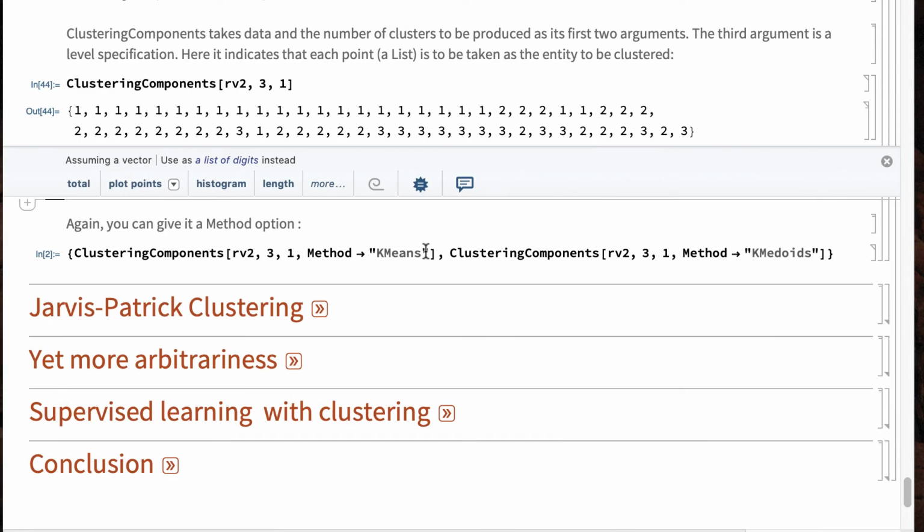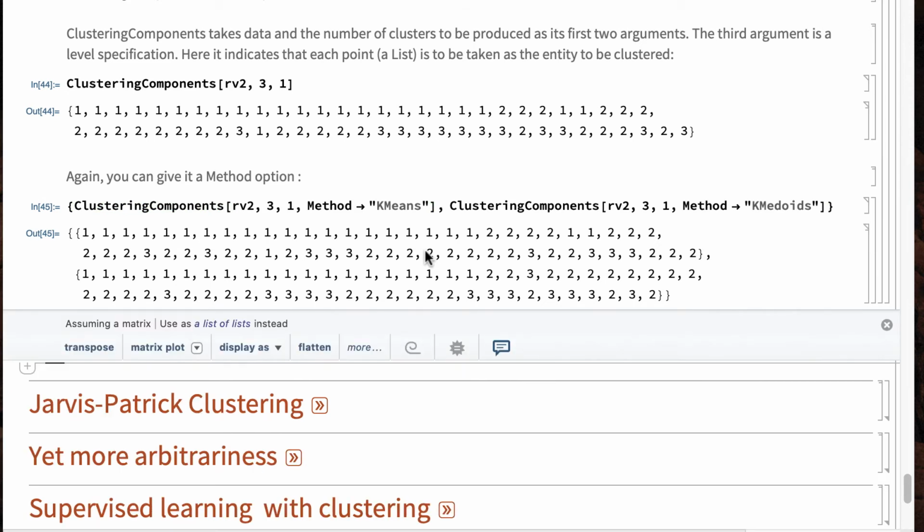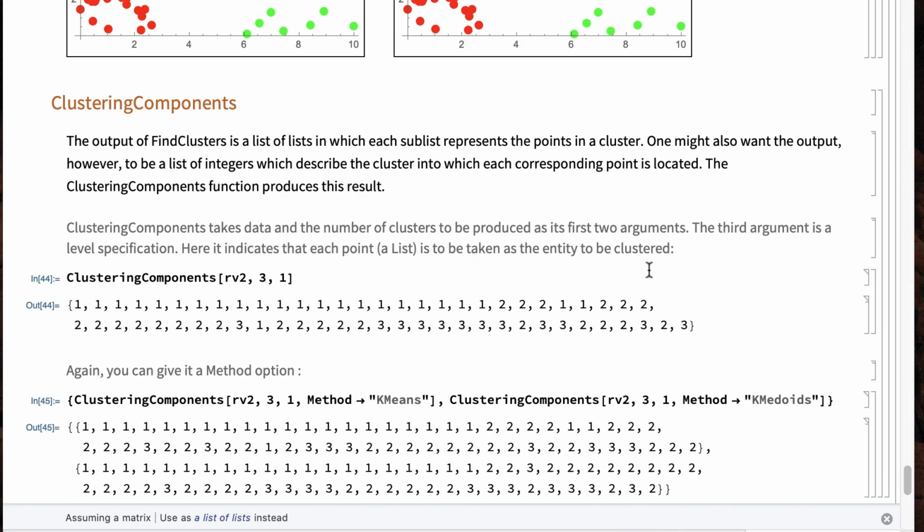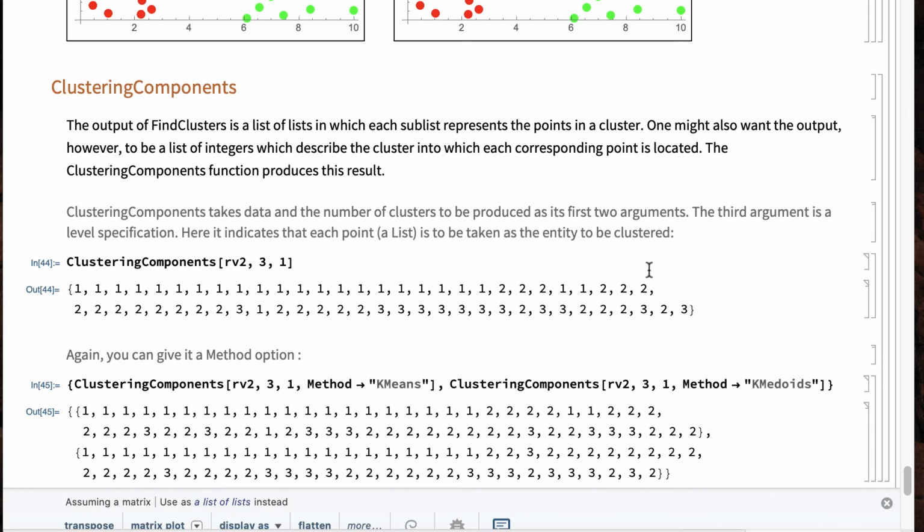And again, you can give it a method option, and so here the clusters are not identical. If we look at the second to last point, for K-means it belongs in cluster 2. For K-medoids it belongs in cluster 3. But that's how to implement this in Wolfram Language. It's FindClusters if you want a list of points coming out, and it's ClusteringComponents if you want a list of what clusters the points belong to coming out.